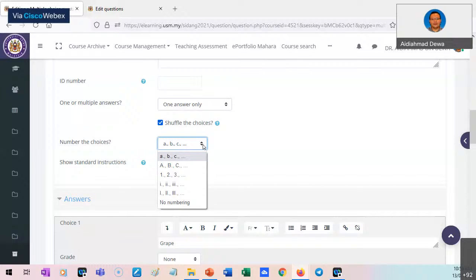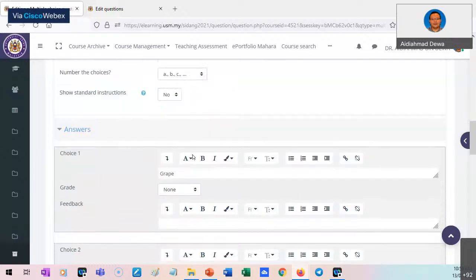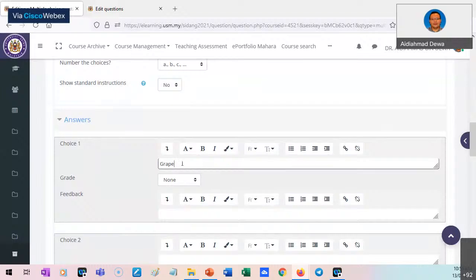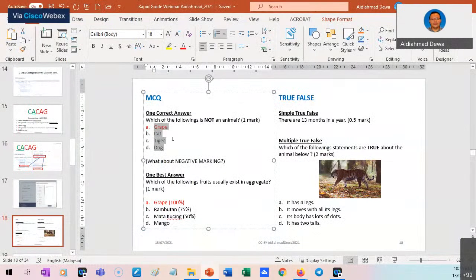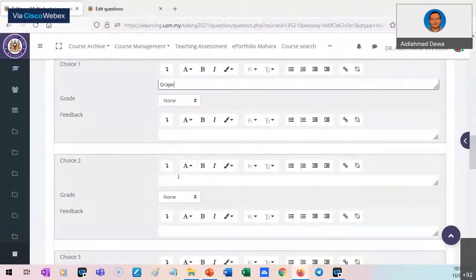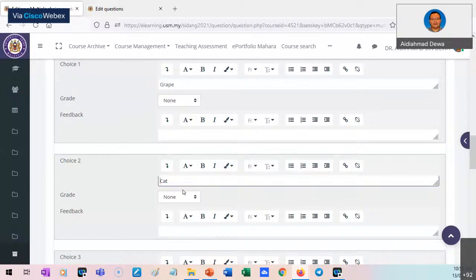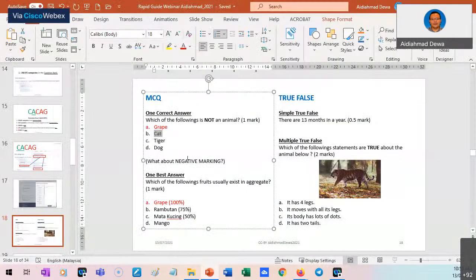So okay, system, please name choice one as A, choice two as B, and C. You already tell the system. So when you put the answer in choice one, don't put the A here, just put "grape". And then "cat" in the second choice here, cat. Again, if you have the bullet function, make sure you delete that one. Then you have tiger.